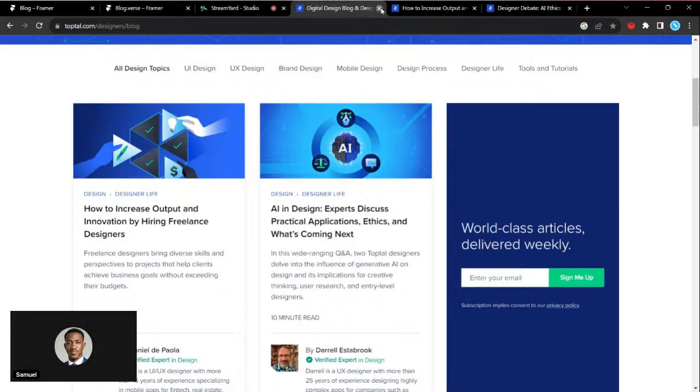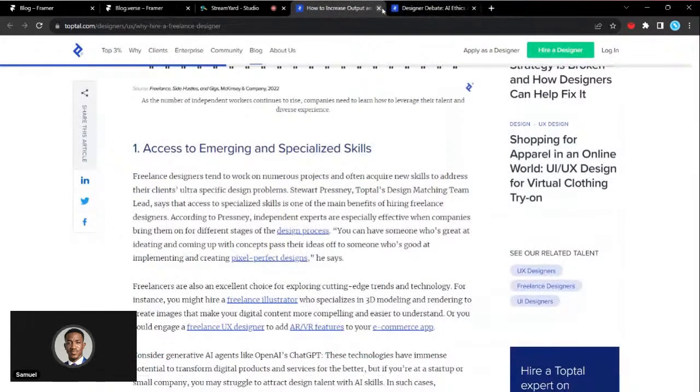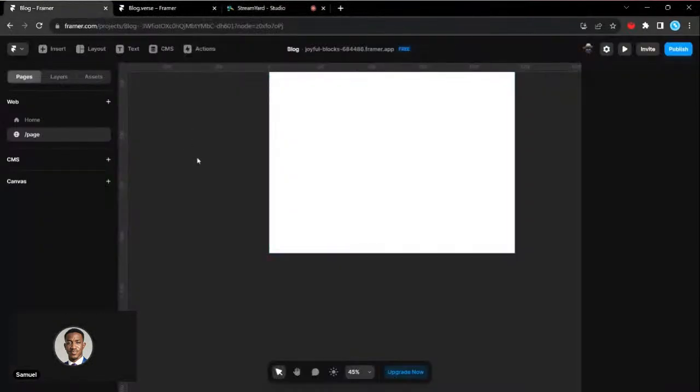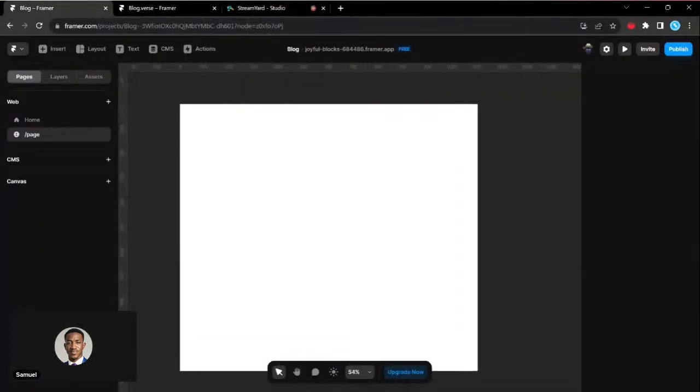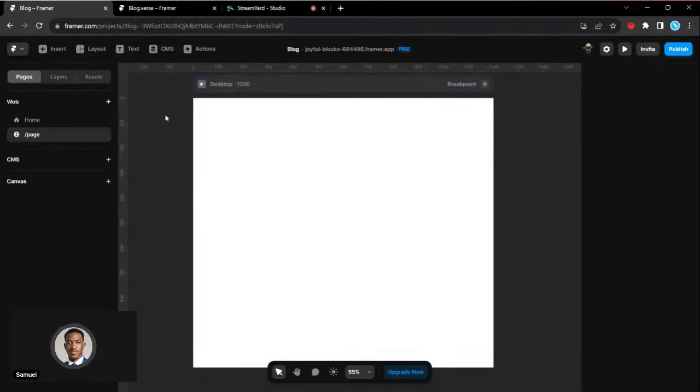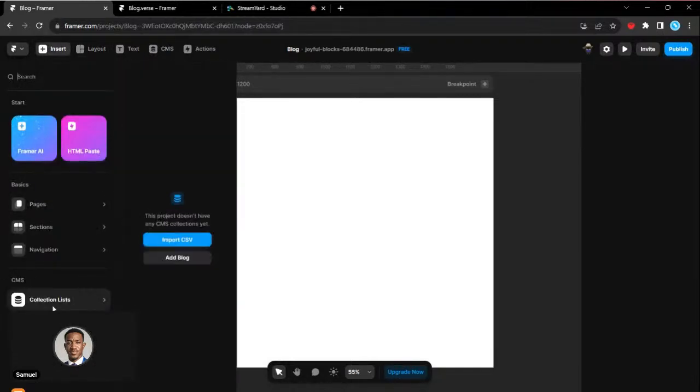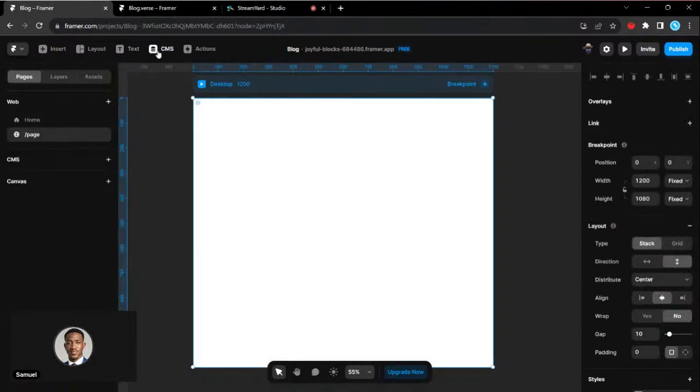So now that we've talked about the basics of CMS, you can easily browse to learn more about CMS online. But how do we do that in Framer? So Framer has a couple of options you could go with. You could come to insert, go to CMS and add blog. The only function that Framer currently has is for blog, which is the most common application of CMS.